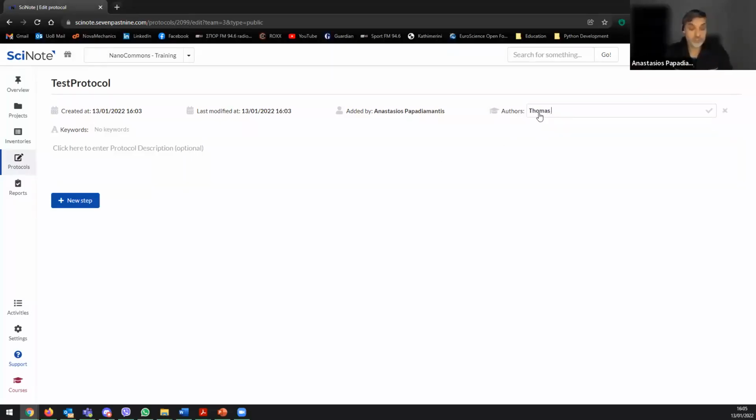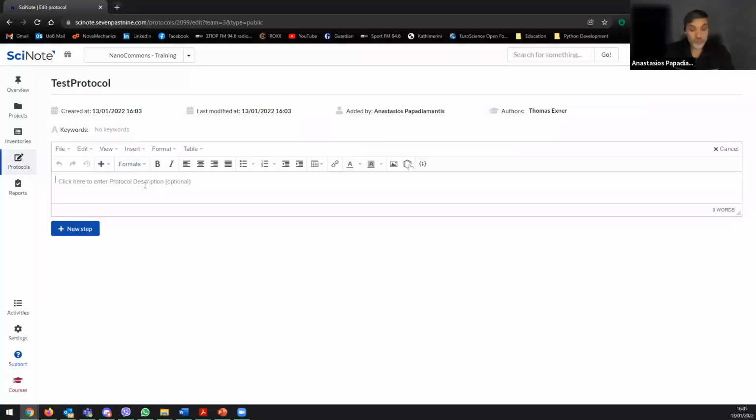Here you can add authors, so Thomas and so on, and then you add a protocol description. So this is a test protocol.